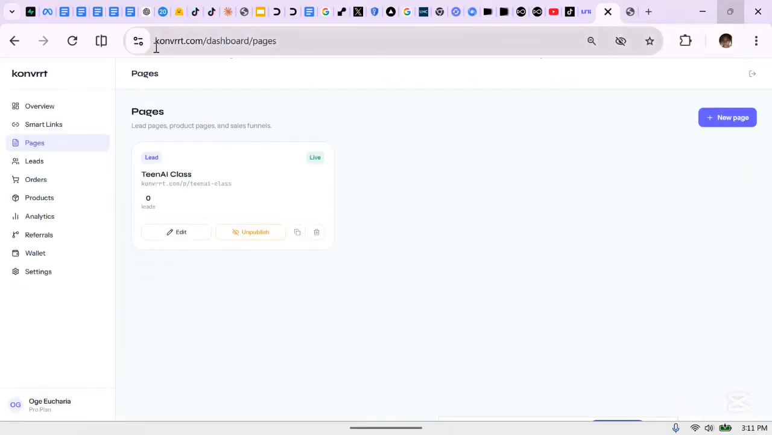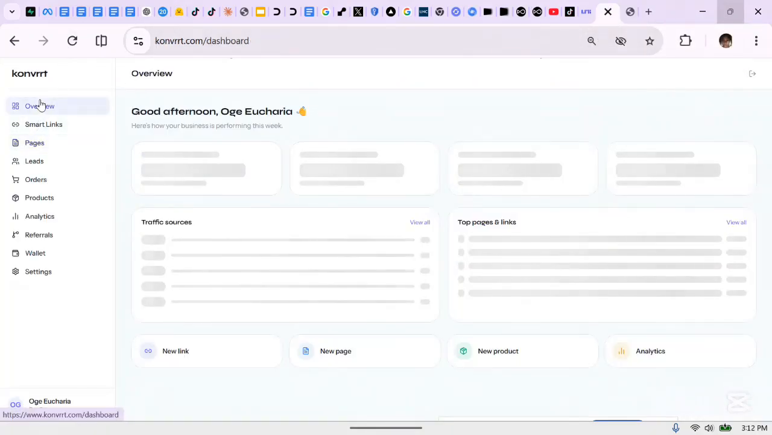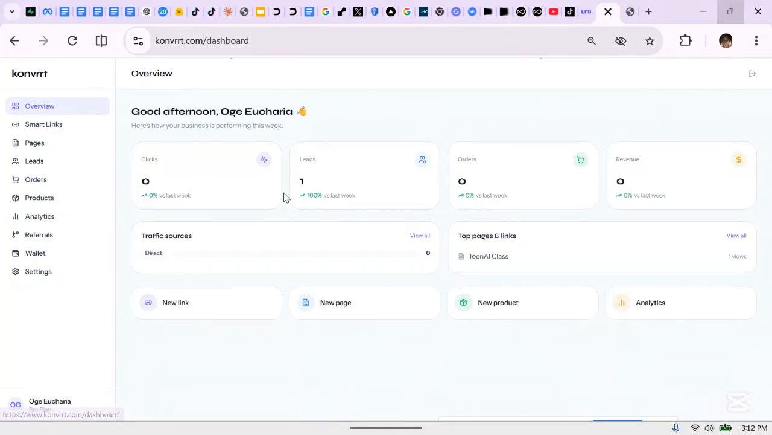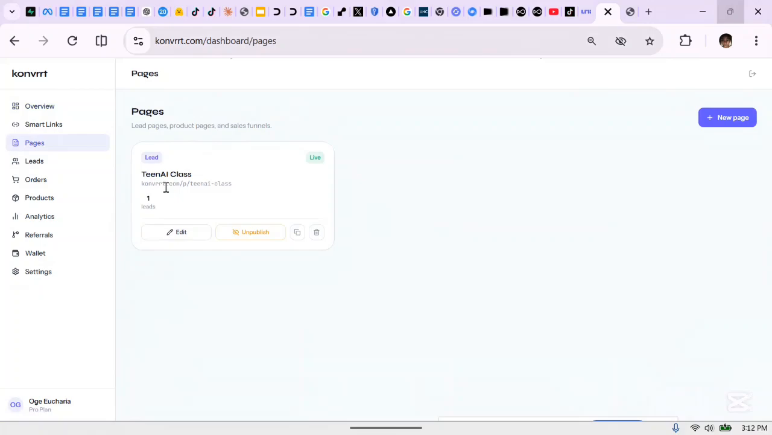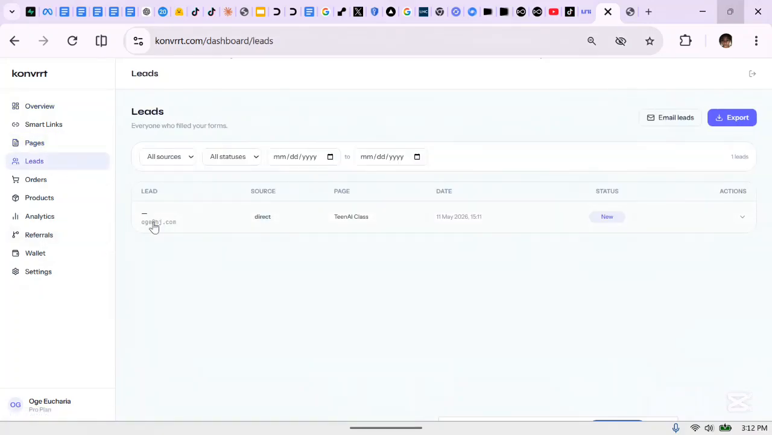Now when we go back to our page and then we refresh or go to our overview, you can see our lead has changed. We have one lead. So when you come to the lead form now, you will see your Teen AI page has a lead, and it's direct because I used my browser. Okay, so this is the information that I filled.